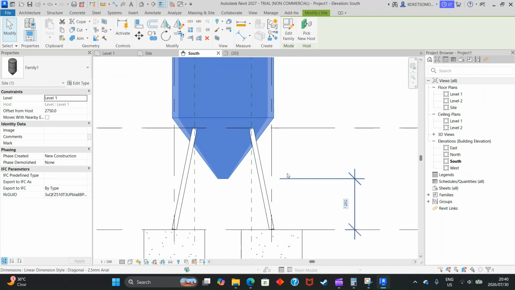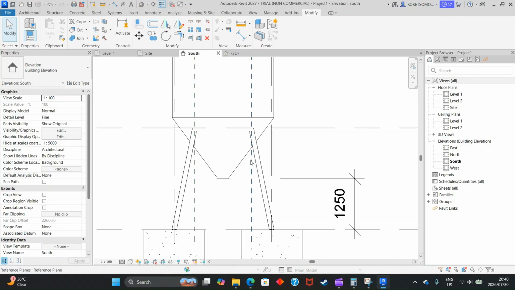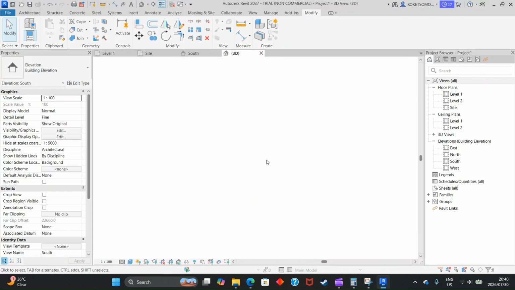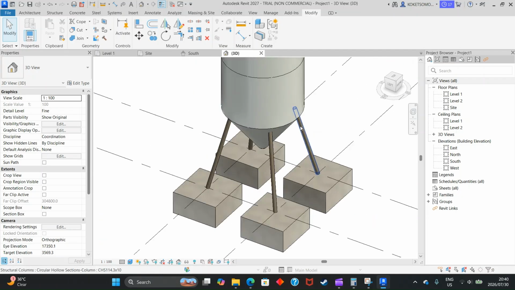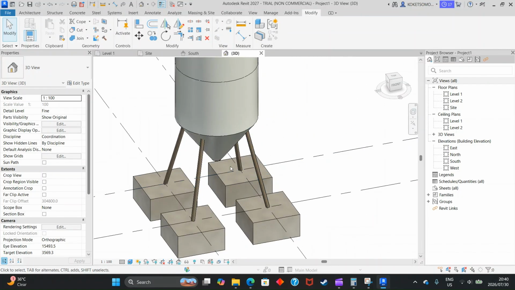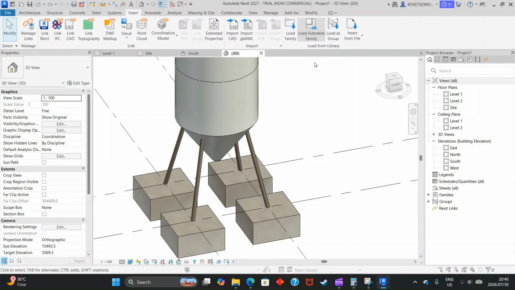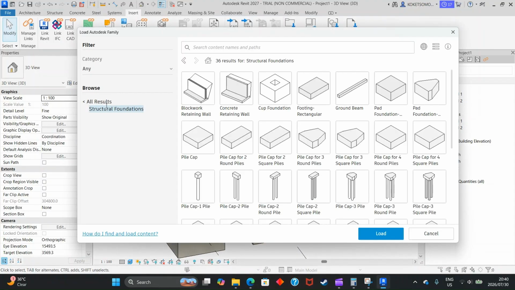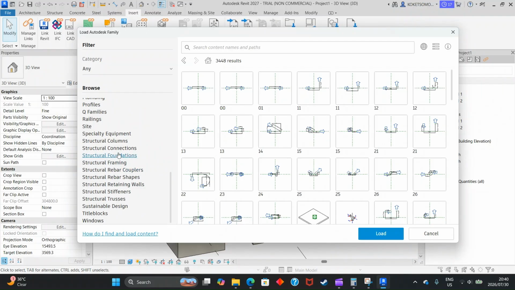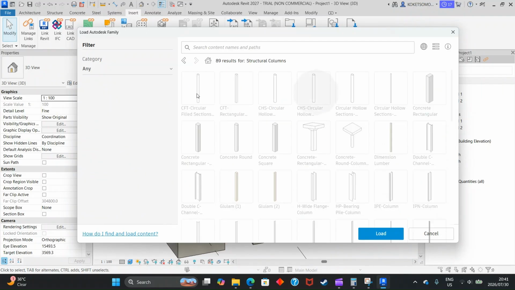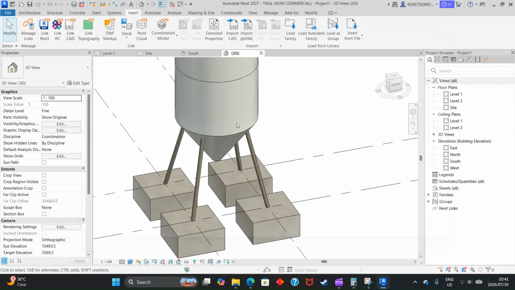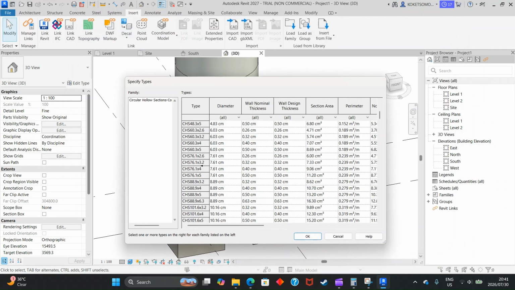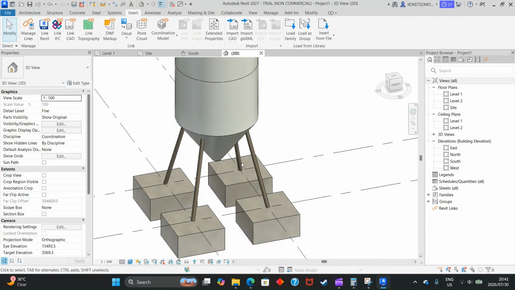I'm gonna have to place some bracings between these supports. So I'm trying to think of a way to do that. So I'm gonna go under insert and say load Autodesk family. So let's go under structural columns again, and British Standard Steel circular hollow sections. I'm gonna load in the smaller sizes. Let's go with the 60.3 by 5 and say okay.